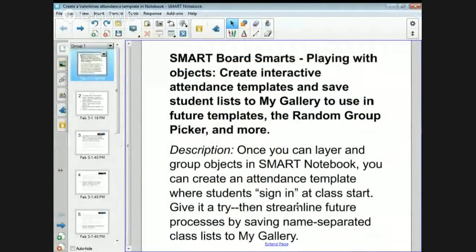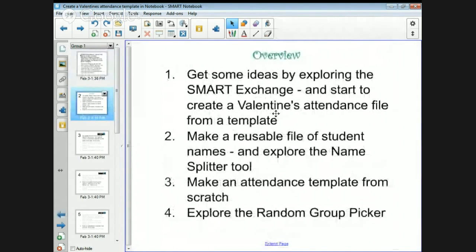I'm going to first of all share my screen with you. This template has been shared with you through the introductory page to this Hangout. So you'll see there's a posting at the top of the page that gives you this particular template. Once you're in the template, it goes through basically our play-by-play of the lesson. So here's our description. We would like to go to Smart Exchange and find a Valentine's Day template, since 'tis the season, and then we'll make a reusable file of student names and explore the name splitter tool, and then we'll create a template from scratch, and then we'll explore the random group picker.